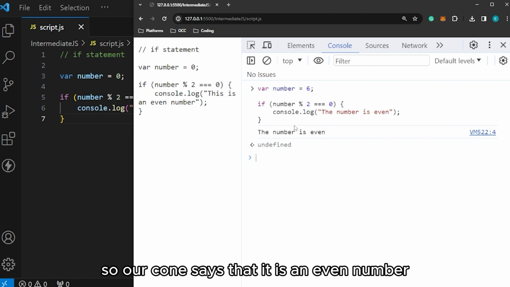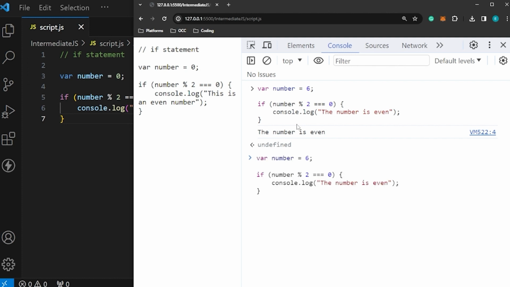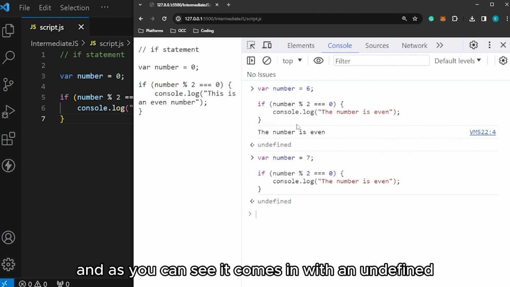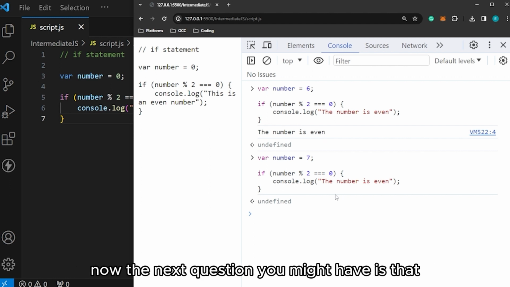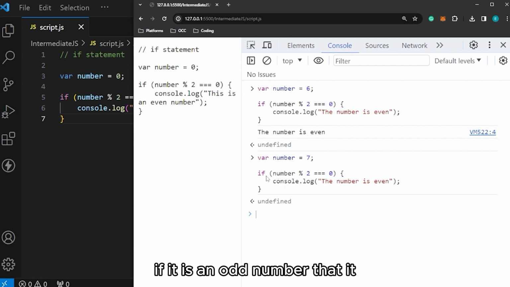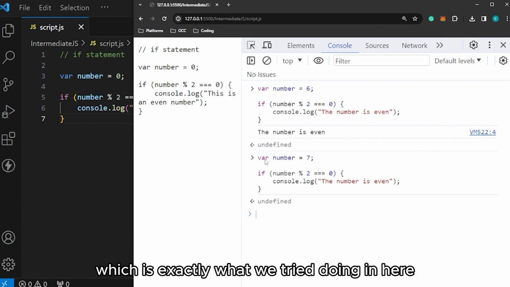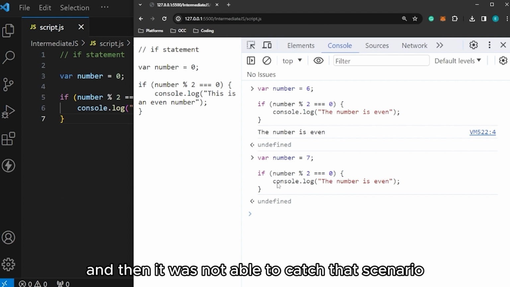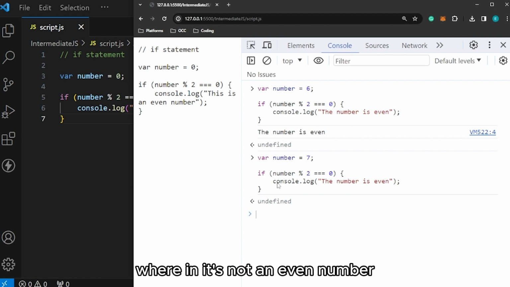So our code says that it is an even number. Let's try it out with an odd number. Let's go for maybe a 7. And as you can see, it comes in with an undefined. Now, the next question you might have is what is going to happen if it is an odd number? Which is exactly what we tried doing in here. So I pass in an odd number, and then it was not able to catch that scenario wherein it's not an even number. That is the reason why we come up with an undefined result.